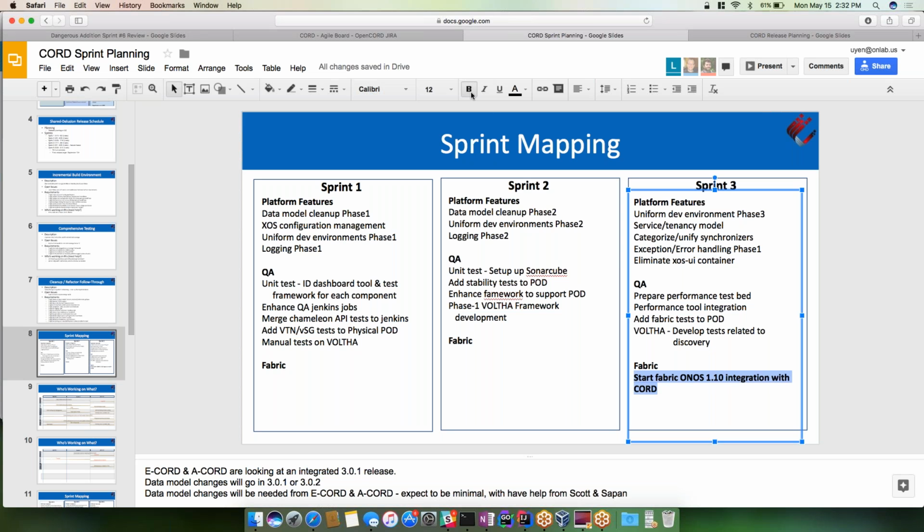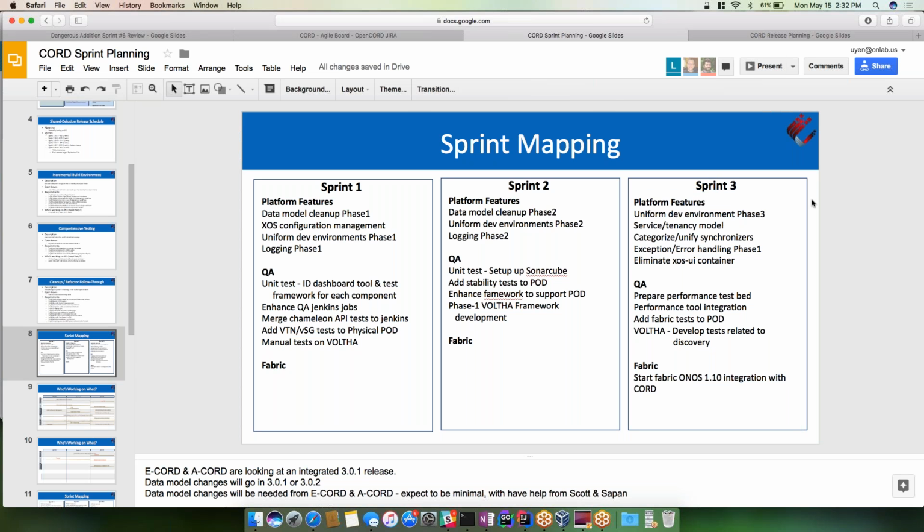Okay, how long do you think this will go for? Oh, I think that sprint will be enough. Okay, and then Andy, what this means is we're going to need to move Core to ONAS 1.10. So let's aim for that in sprint 2.